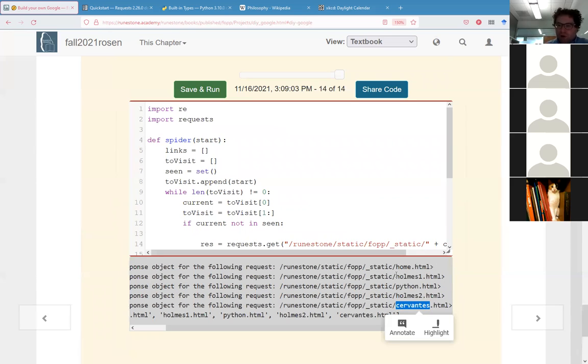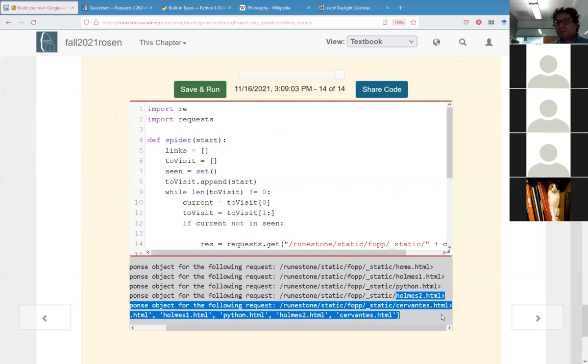Now, the reason this order occurs is because we just did what's called a breadth first search, where basically we started at this web page, then we went to the pages connected to that web page, then we went to the web pages connected to those web pages. And if those web pages were connected to other web pages, we would have gone to those. A breadth first search, BFS for short.